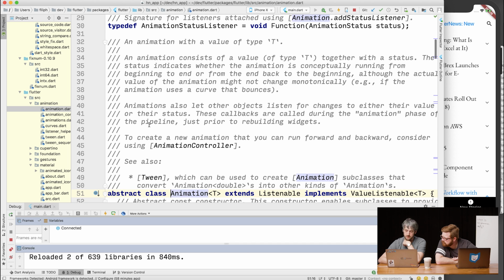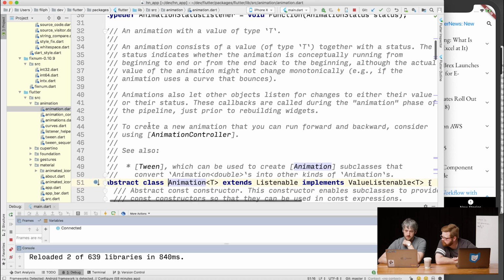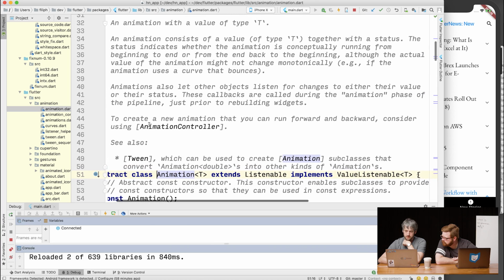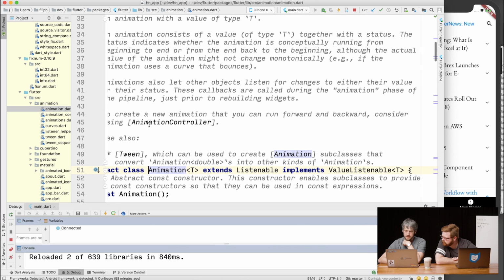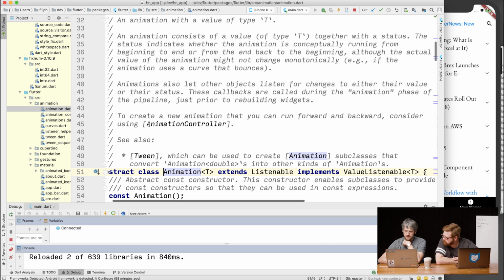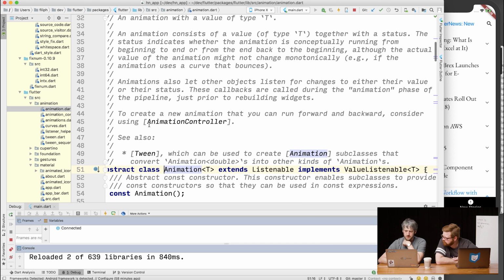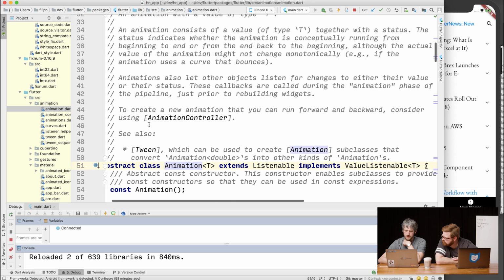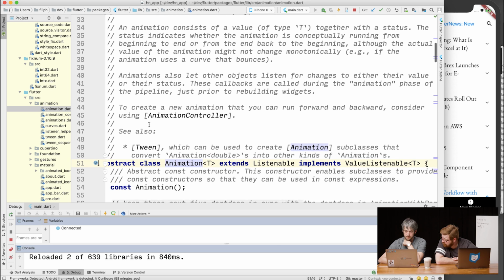So animation is typed. A value together with the status. Status indicates whether the animation is conceptually running from beginning to end or from end back to the beginning. Yeah, and there's also curves, which change, and I don't know.